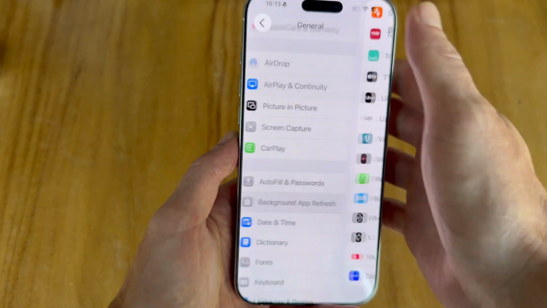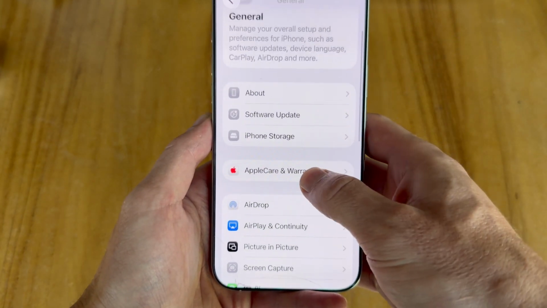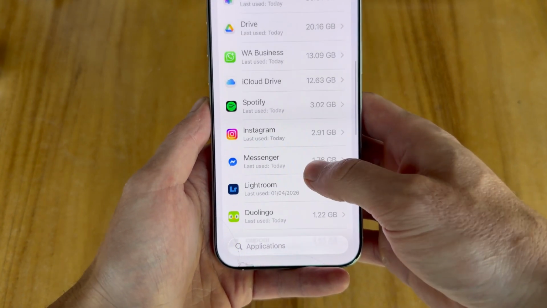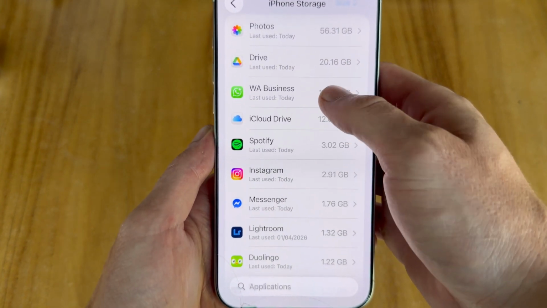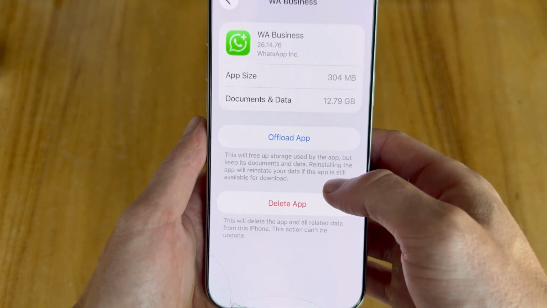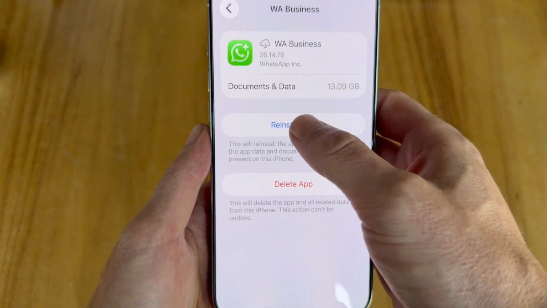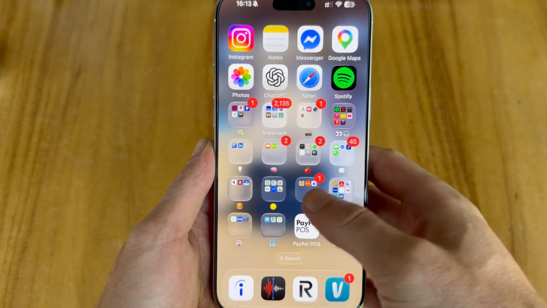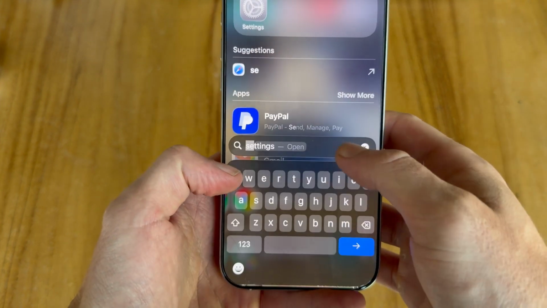Once you've done this, come back over to the previous window and now scroll up and click on iPhone Storage. You'll then need to scroll down the list of apps until you see WhatsApp and click on this. Now press Offload App and click on Offload. After a couple of seconds, you can press Reinstall App. You can then head back over to the home screen and try loading up WhatsApp, and you can check to see if that solves the issue.